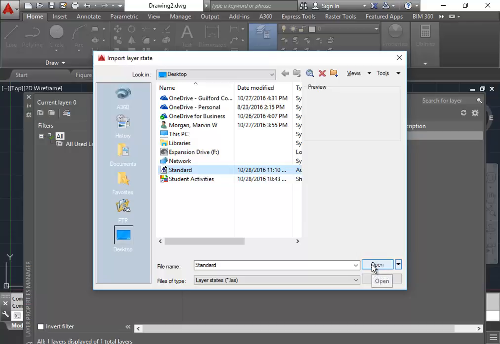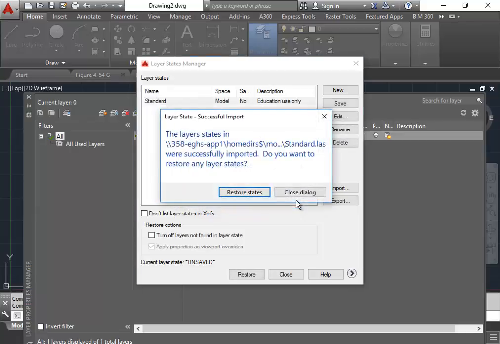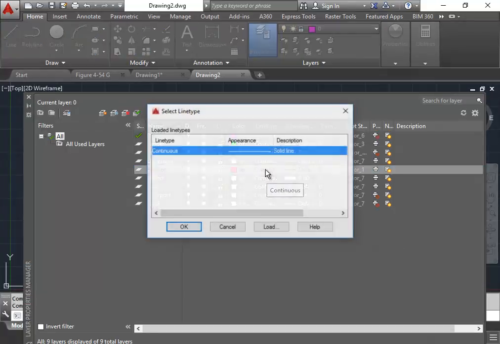I'll select the open. It's going to give you this error message, which is saying that it cannot restore the line types. That is true. Every time you start a new drawing, the line types have to be always loaded. Then you get this other message that says that it's been successfully imported. So you will go in here to restore, and as you can see, all your layers are here. The only thing that's missing will be your line types. This will be a task you will have to do every time.